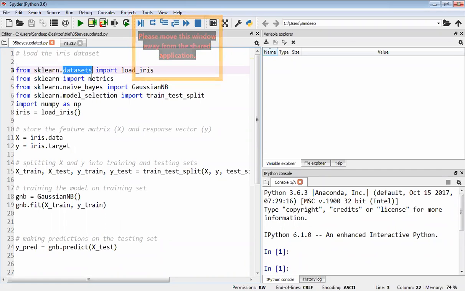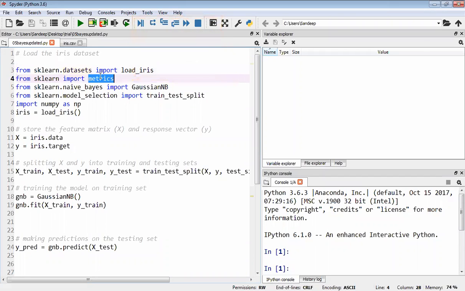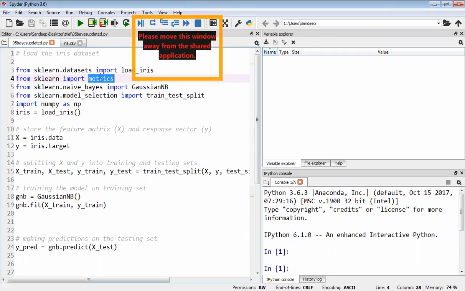From sklearn, import metrics. See that word metrics. When you see that word metrics, metrics means some measuring quantity. Like we want to measure the performance of the algorithm, so we need some metrics. So we are importing metrics again from sklearn.